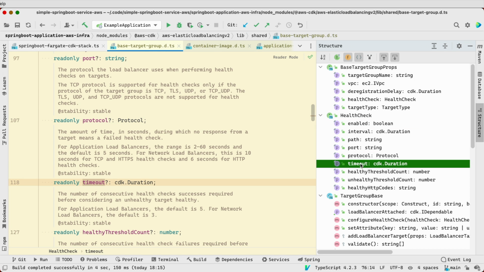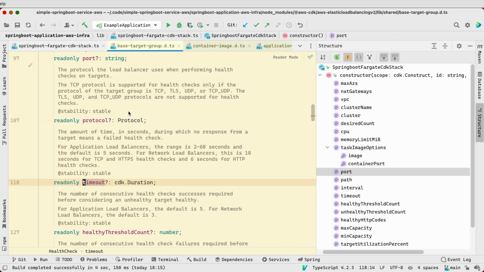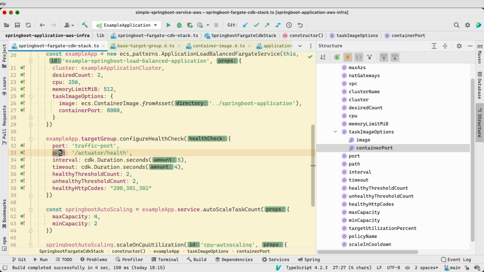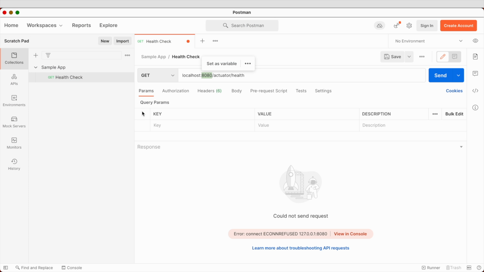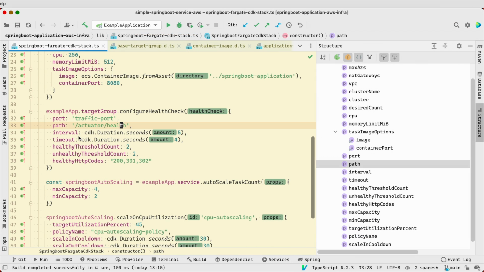I'm not sure what I defined here. So yeah, you've got port. Port is pretty self-explanatory, and here we're using the traffic port, which is 8080. You could have your health check running on a different port; that's up to you. And the path is the endpoint that you're going to be testing for the health check. And the path to that endpoint, like we saw earlier, because we're using the actuator dependency, is actuator/health.